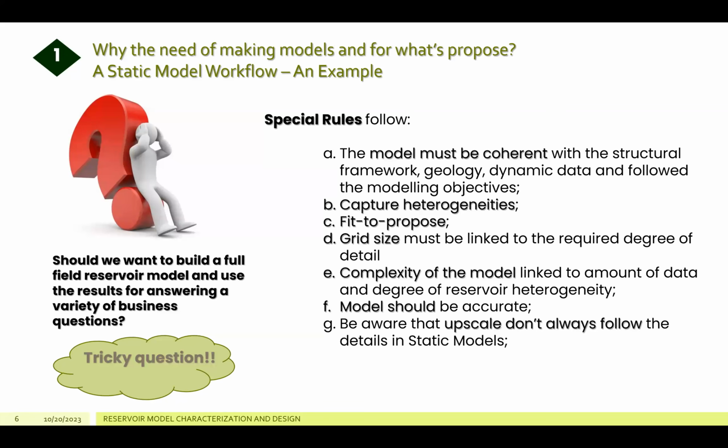So it's a cycle. You can check and you can give results to your reservoir engineer more correctly. And again, you have to ensure that the model reproduces the dynamic results, okay?